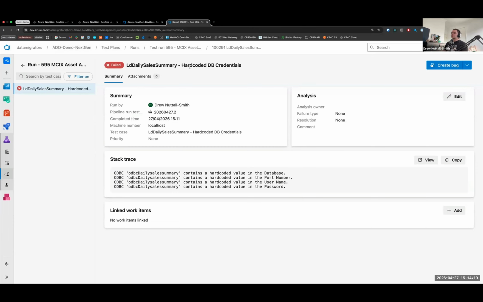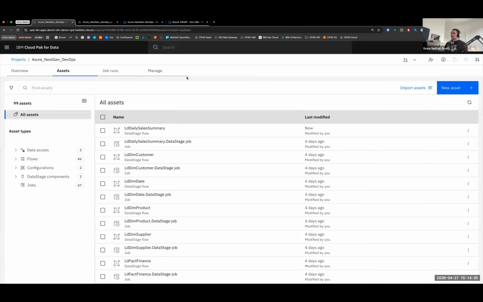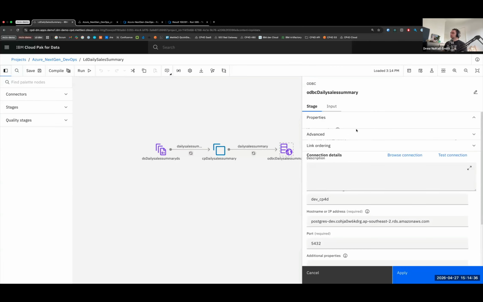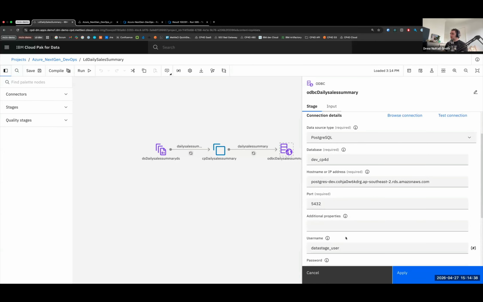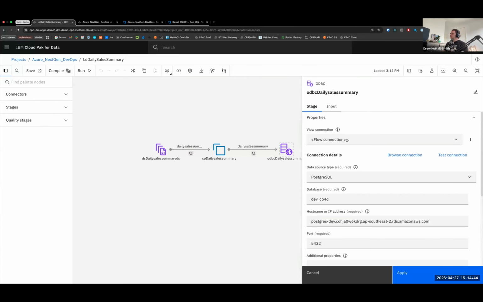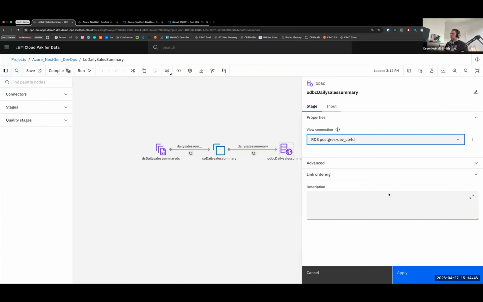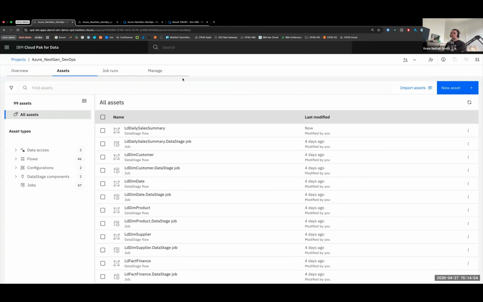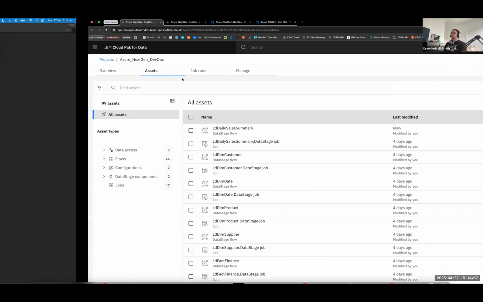So if I go back, ODBC daily sales summary is the stage. In my dev project, it's conveniently right at the top. If I click into that, you can see this is the stage that we would point it to. As you can see, all of my database credentials are hard-coded in here, and we're saying we should use an external connection asset. So I click here, change it to this connection, apply, and save that change. Now, I'm going to go back to my command line and commit that change.